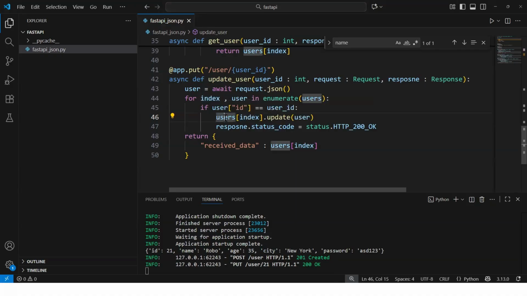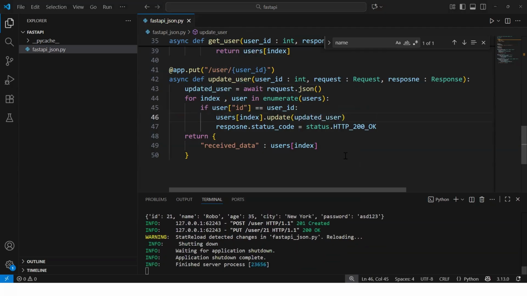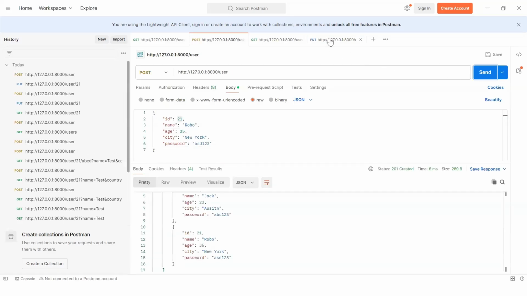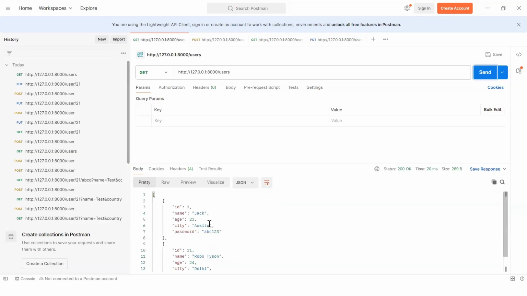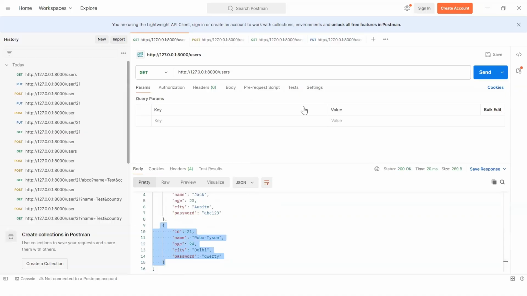Give me a minute. Users index dot update. Oh, it's the same. It took the local variable here. You see user. So we can say updated user, and pass the updated user here. Okay. Post and then put. You see Robert Tyson and 24. If I go and get the user detail, you see I'm getting the updated user. Great. So our update is working fine.